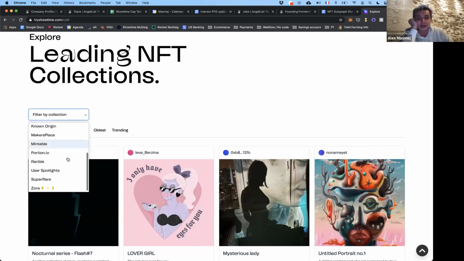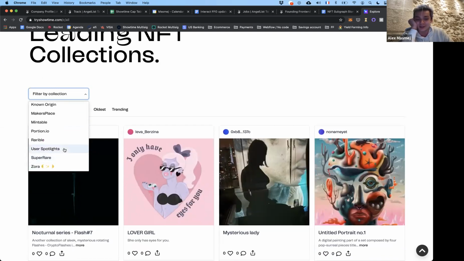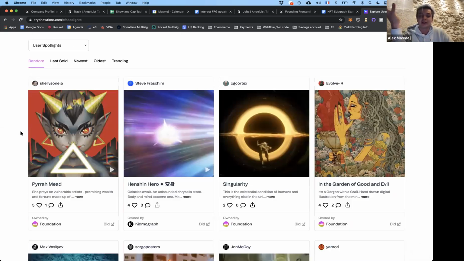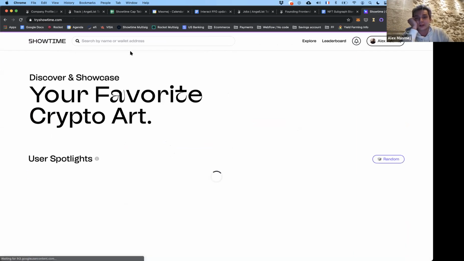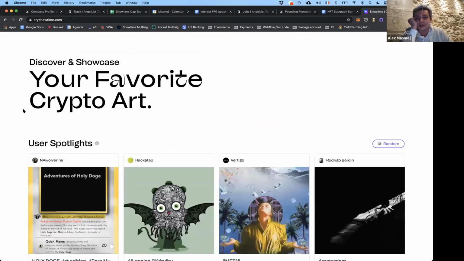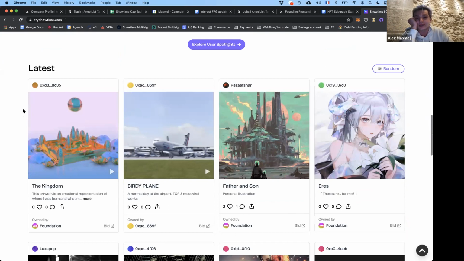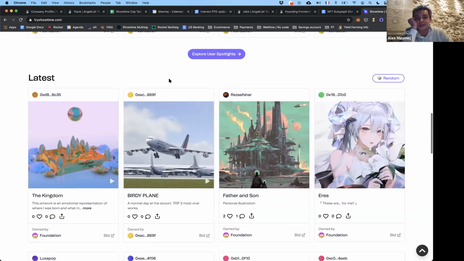Probably a lot of teams here can see their protocol. If you're missing, please let us know and we'll add you straight away. And then user spotlights is people who spotlighted their own NFTs to the top of their page, which is what we see in the homepage. And yeah, that's a demo of Showtime for now, and latest also top liked NFTs as well.